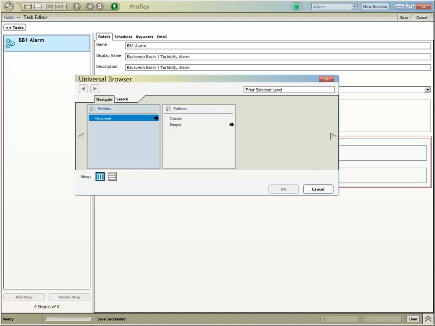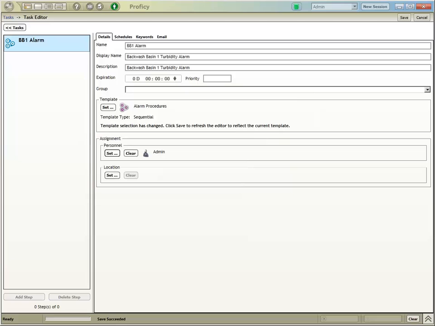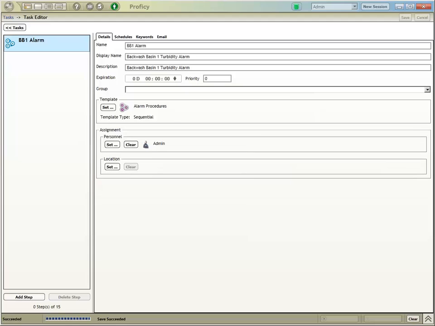Lastly, we'll specify a user that will have the appropriate privileges to operate this task, or you could also set a location. That's entirely up to the end user. We'll select save at this point, and we've created our task.